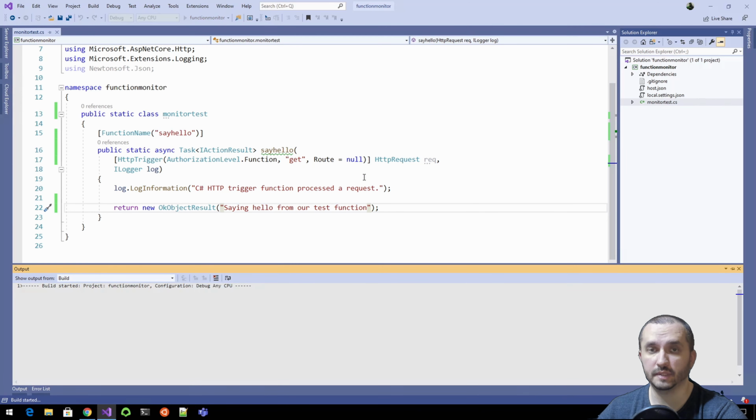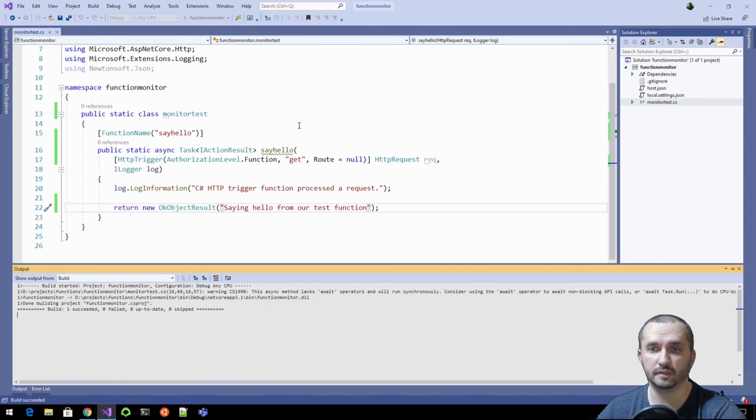Now let's see if we can run this and make sure that the code is executing properly.